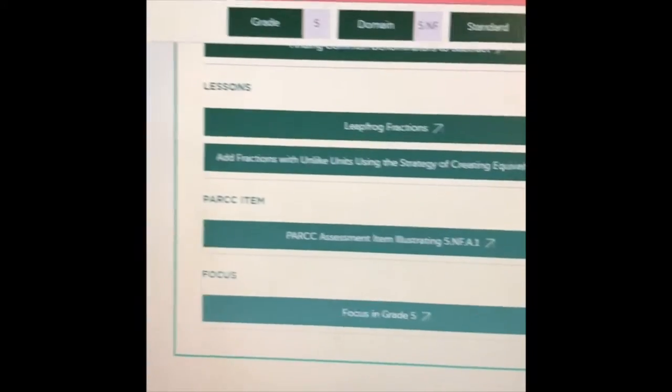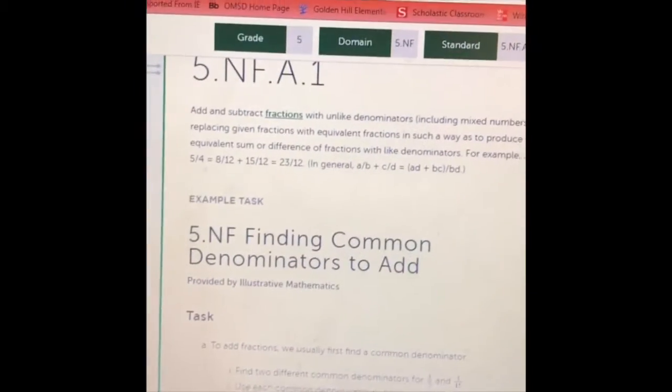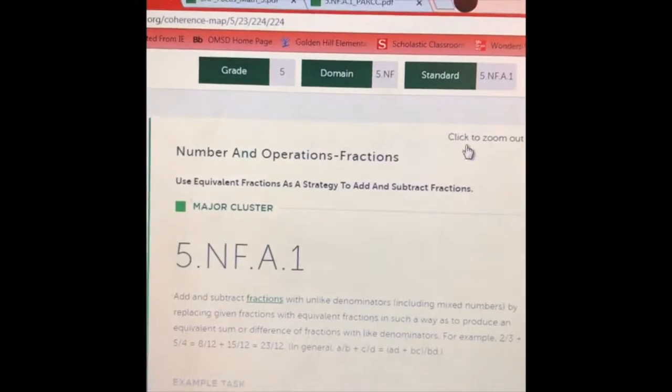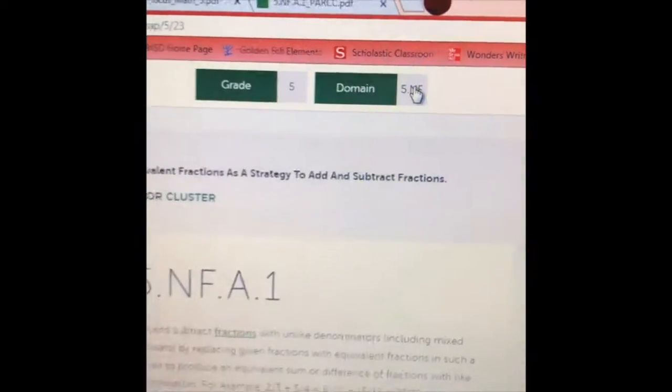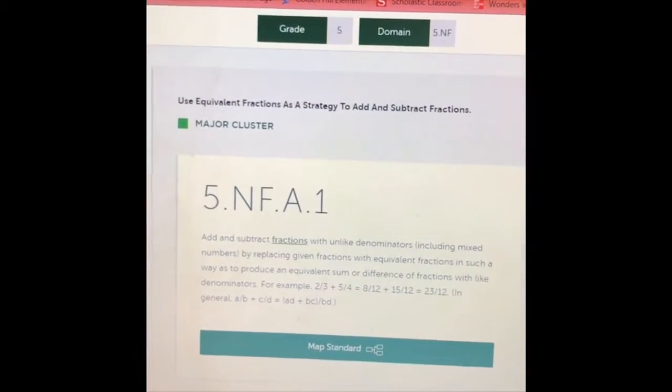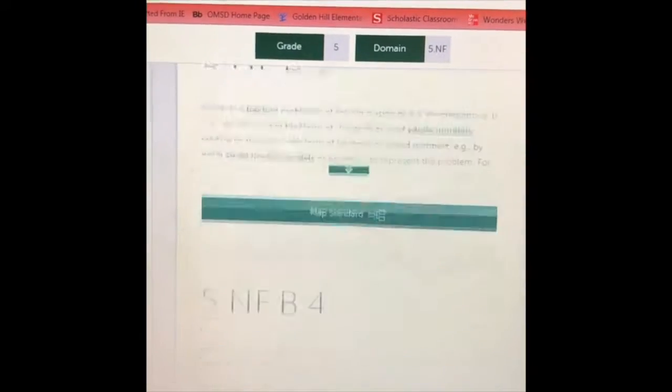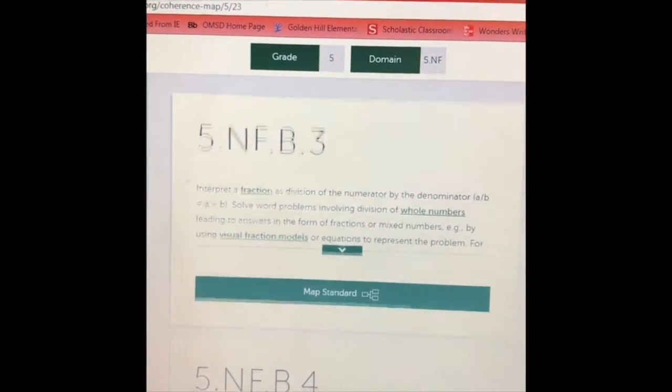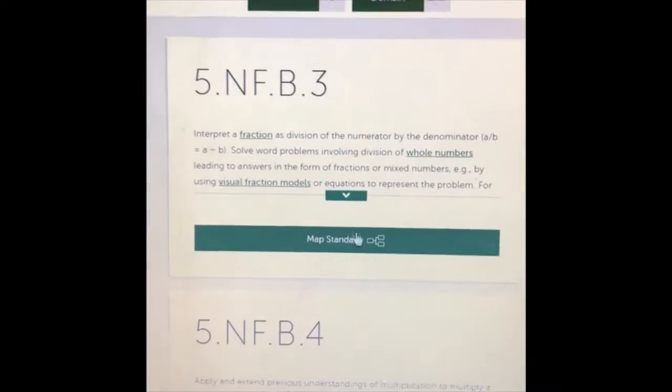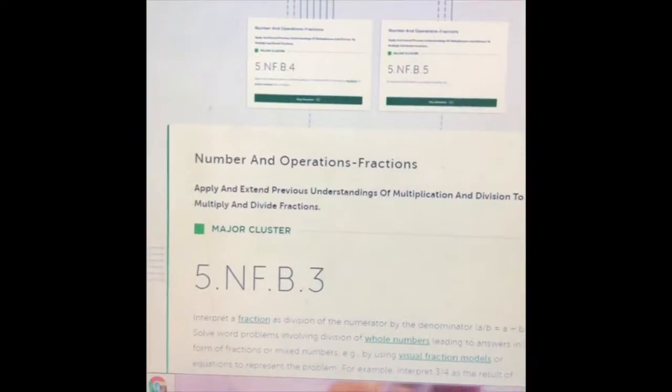So again, let's go back to that one box. Isn't that crazy? So let's say I want to go back to my standards. I don't want to look at just this one. I want to go back to my list. And let's see if I can find another one. Okay, let's just look at this one. Let's map it, and we'll see if there's any stuff in here that we can use.